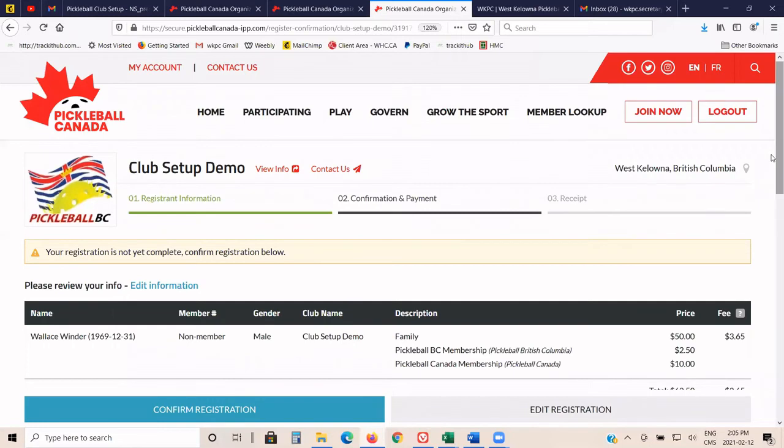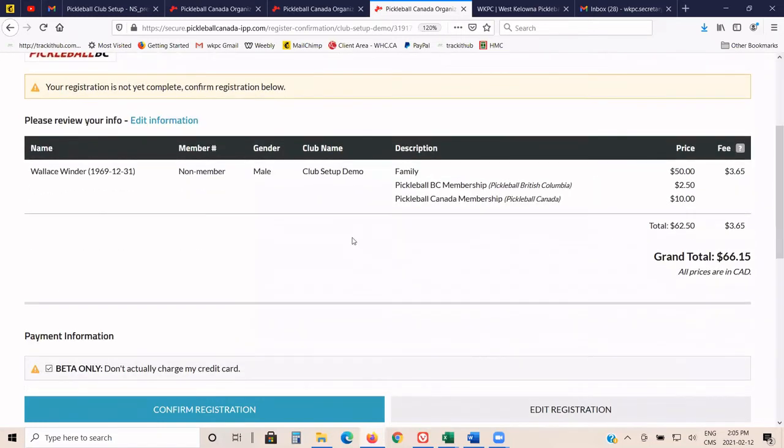Confirm the registration details below. My name is Wallace Winder. That was my birth date. I am a non-member of PCO yet. I will get one in a return email from them. This is the club that I've joined. This is the membership that I'm purchasing. Pickleball BC is $250. Pickleball Canada is $10. Total fees on that are $3.65.